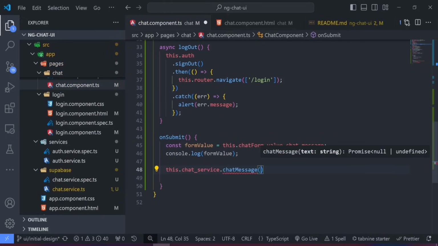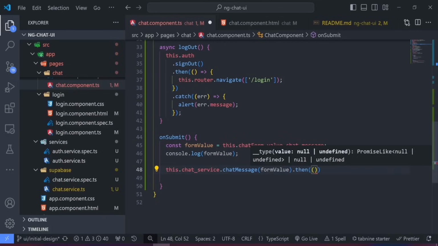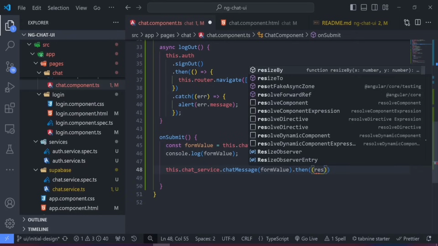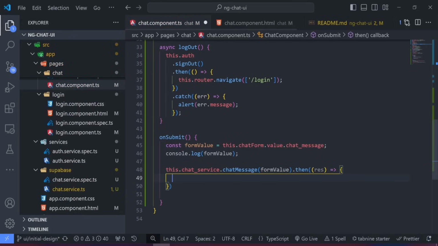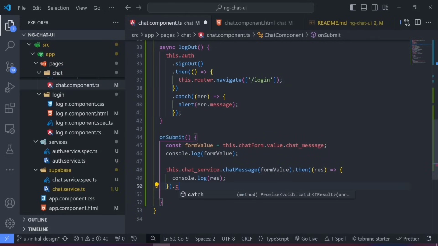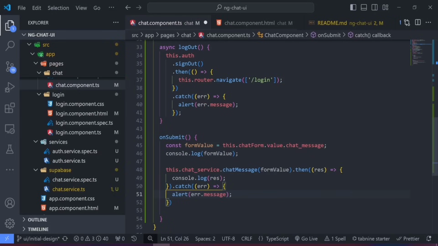The chat message expects a payload, that is the value within the field, which is called formValue. So I'm going to pass it within this parenthesis, and then we can say .then, because it's returning a promise, and to the promise we can give an argument of response, although currently we don't need to make use of this argument. Within the bracket we can just console log the response to see if we are getting any form of response from the database, and then we can make use of catch to catch any error that may be coming from the database. Make use of the fat arrow, and then we can alert any error coming from the database by making use of error.message.